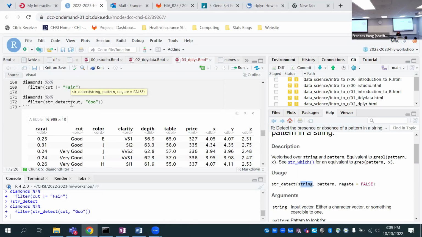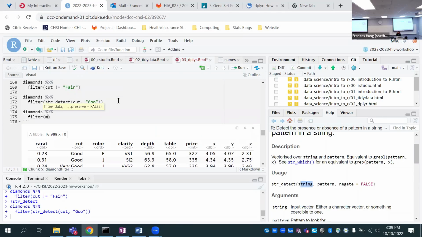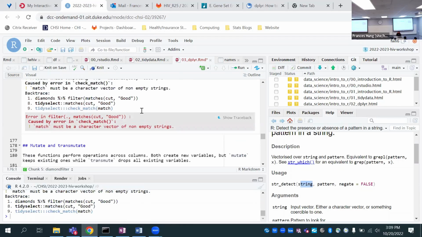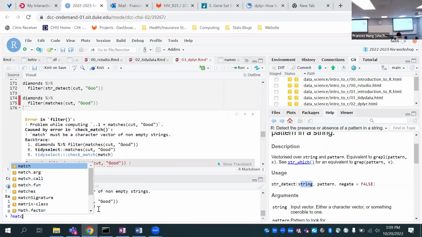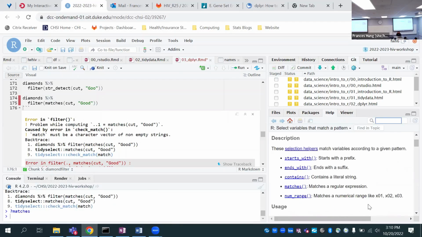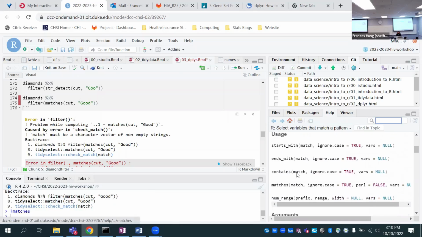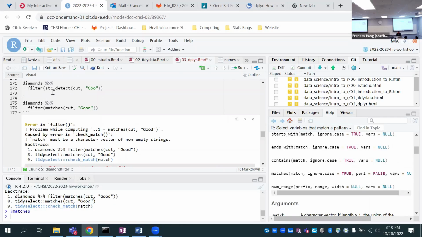If you want an exact match, then that's where you could use the matches command. Let's see if this works. Okay, that's not how you use it, but use the matches command if you want an exact match. Yeah, I'll look at this during the break.